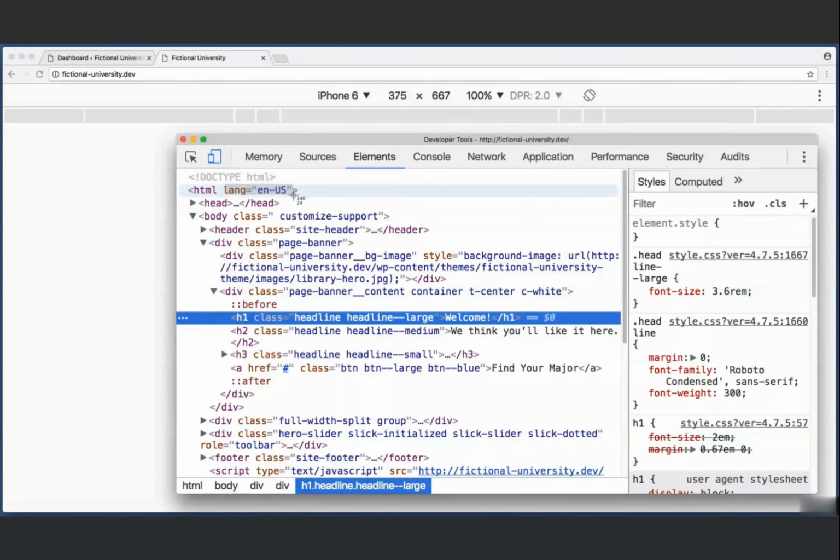Cool, and if you chose a different language in your WordPress settings, the appropriate language tag would be displayed here. So that way, search engines like Google and visitors of your website know what language they can expect. Let's move on to the next tip.